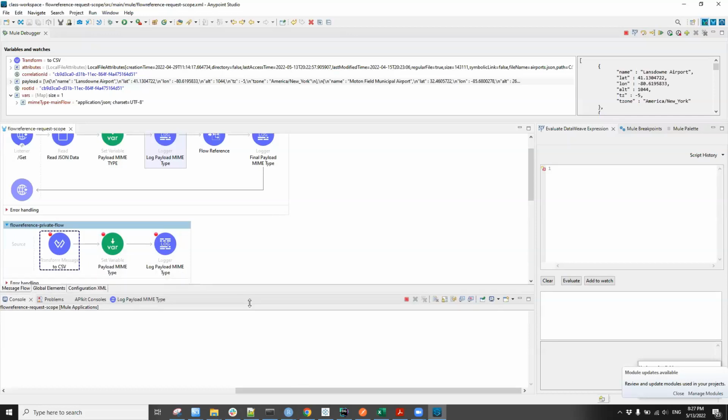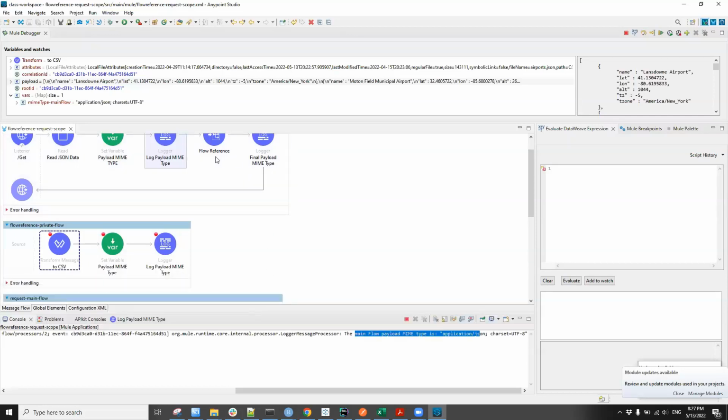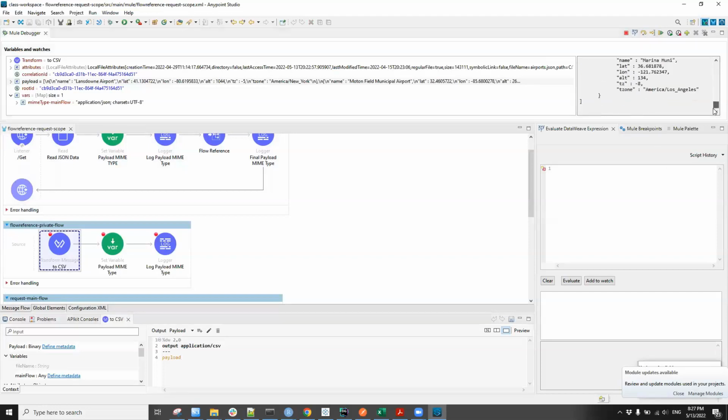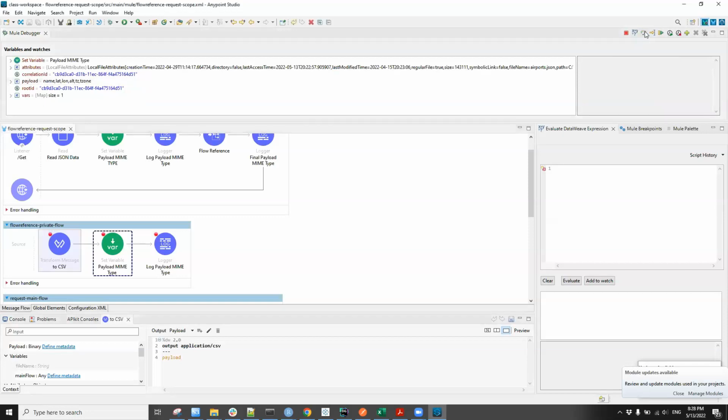Okay, now, since I have the payload from the main flow, it is accessible in the subflow. It is originally JSON data. Now I can transform it to CSV data. That's what we are doing here. I am telling it I need the data to be in CSV format. So now when I click next, you will see the content of the rectangle on the top right change from objects to comma separated values. So click next.